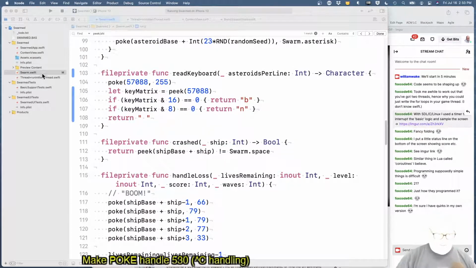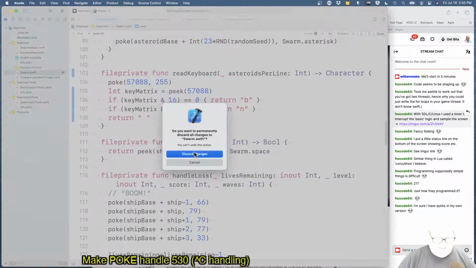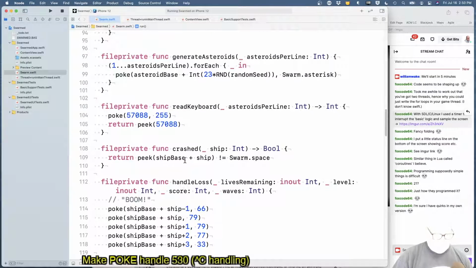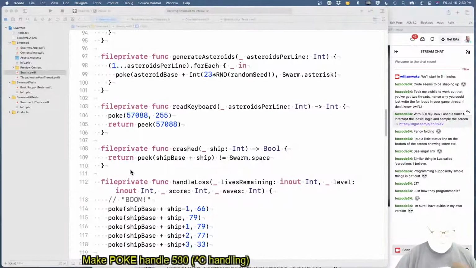All right, I've messed it up again. Let's revert. Okay, yeah, something. All right.